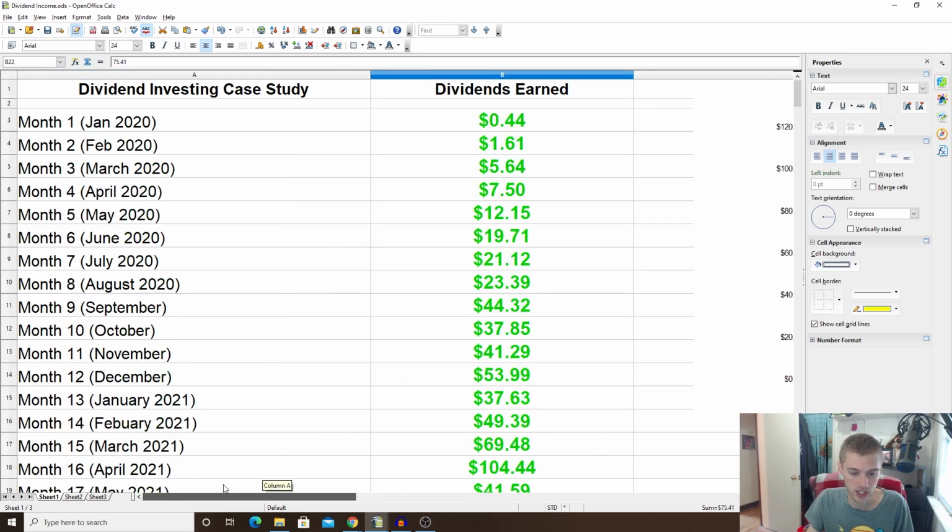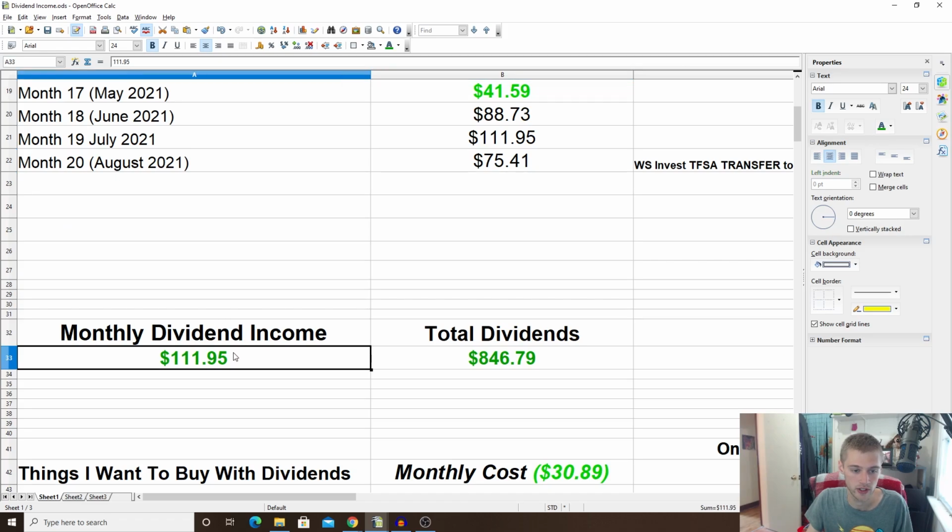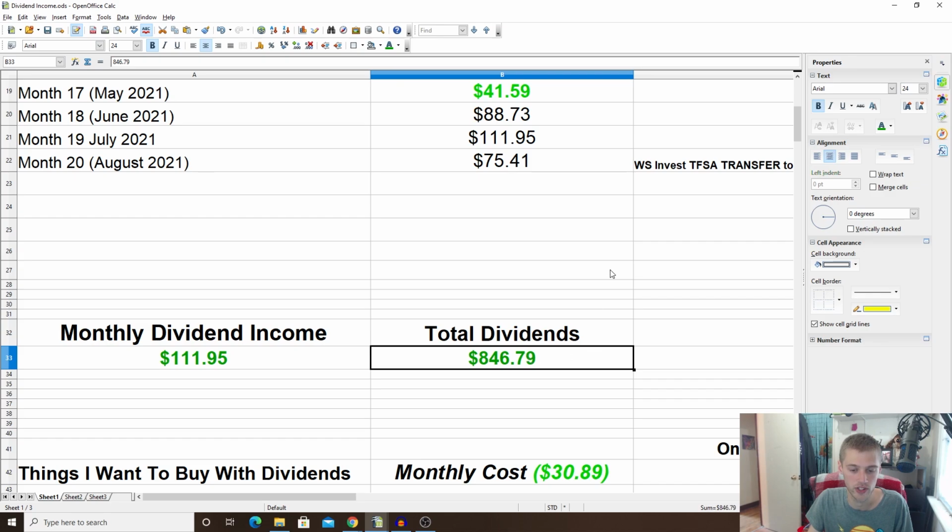And just to give you guys a quick little update on the total dividends earned, I like to always put the monthly income of the last month just to have an idea. I might eventually average this out at some point, but we'll wait and see. And then we have the total dividends here, which is $846. So it's $846 that I earned from WealthSimple Trade in cash.